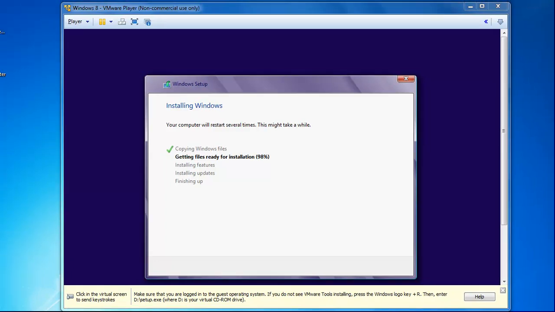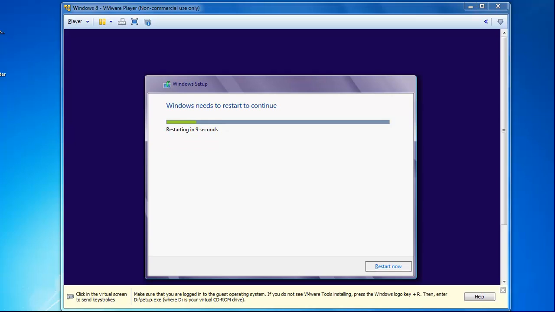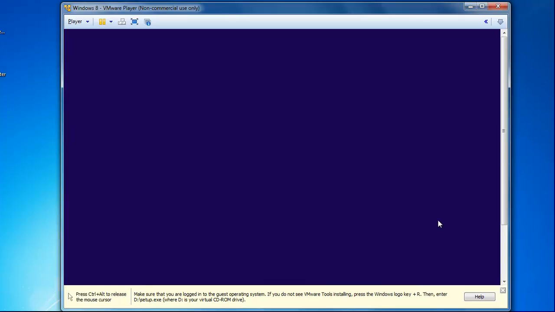Well, it looks like we're almost done with the getting files ready for installation part of it. Got 1% left on that part. That part of it's done, so now it's going to be jumping over to installing features. And now installing updates is going to be jumping up next, so we are almost completed with this part of the installation of Windows anyway. And so once it completes the finish up, it's going to restart. So let's go ahead and jump in here and help it along a little bit.